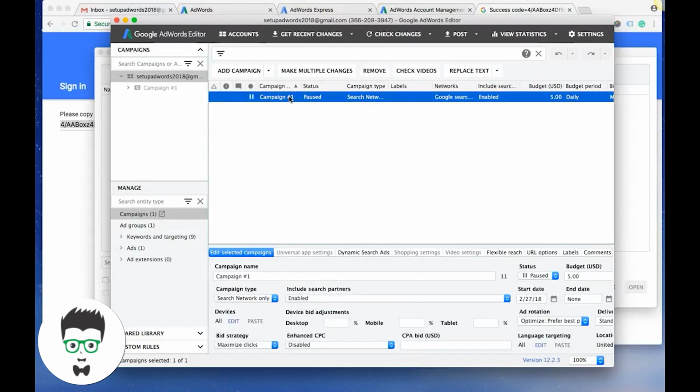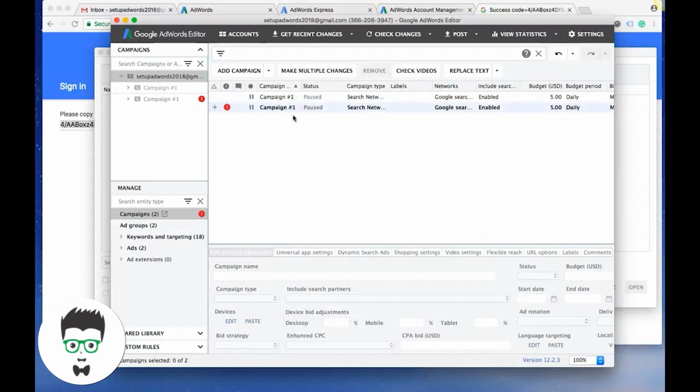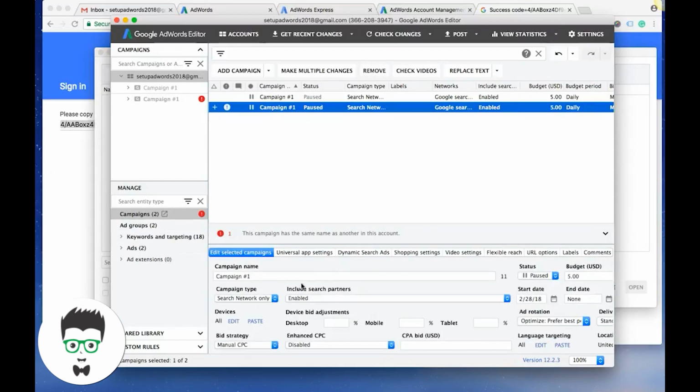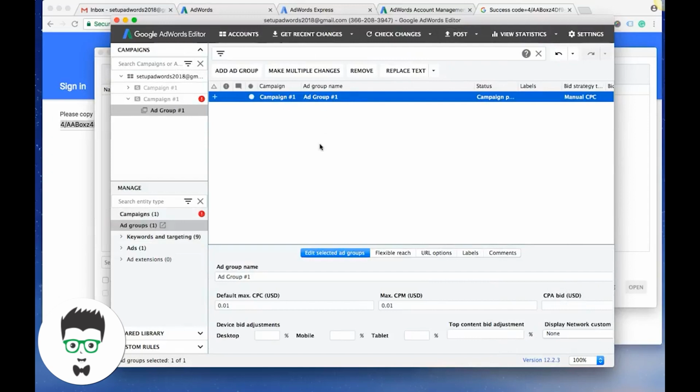So you can see you can clone accounts. You can really copy and paste anything over and over again, and you do all your editing in here, and anything you edit won't go live until you post it. So let's say we clone that campaign. We want to create a new one. Let's go into it.